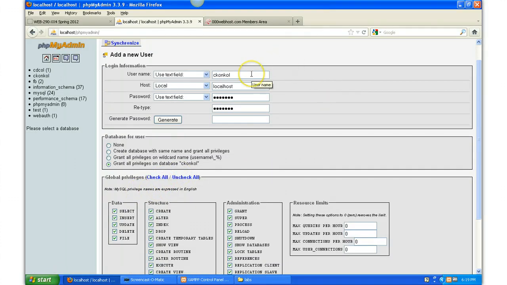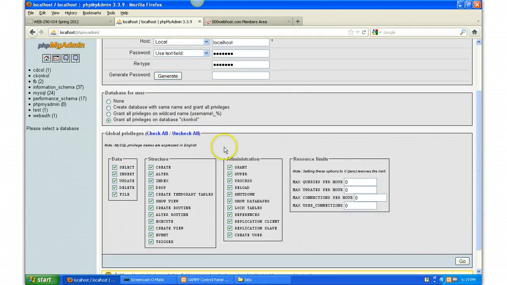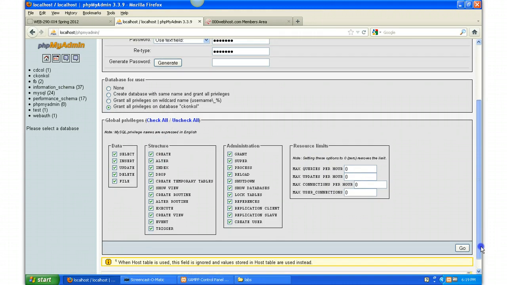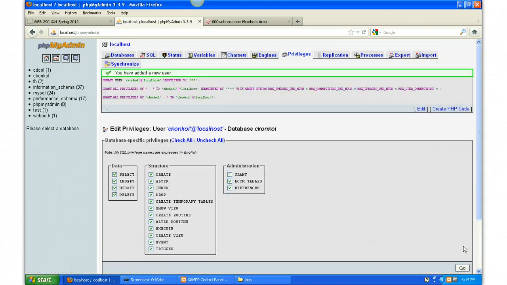So real quick again, first initial last name on username, host is local, password is first initial last name. Database for user, keep it as is, grant all privileges to the database, your first initial last name. Global privileges, check all. And then down here in the bottom right, there is a Go button. Click that. Now it says it's created my user, cconcle, at localhost. It granted all privileges to cconcle. It also granted all privileges on cconcle to everything on localhost.